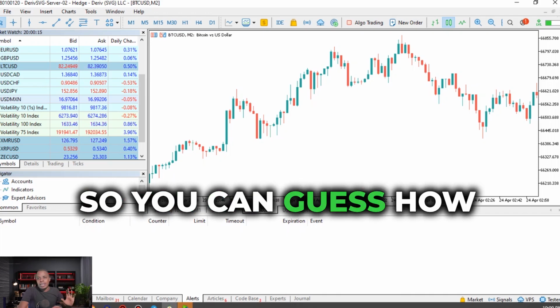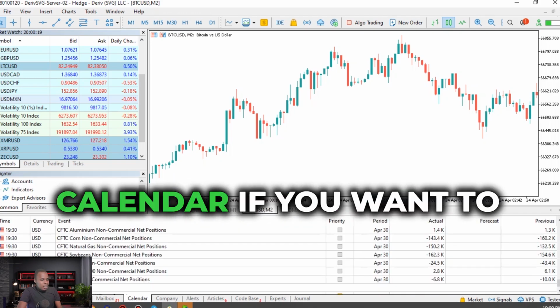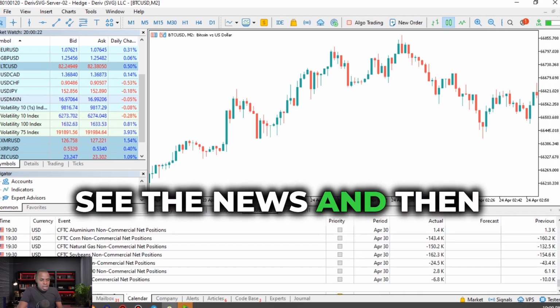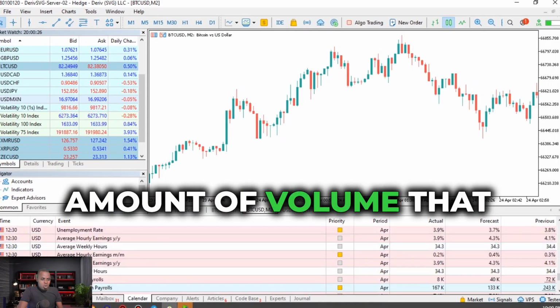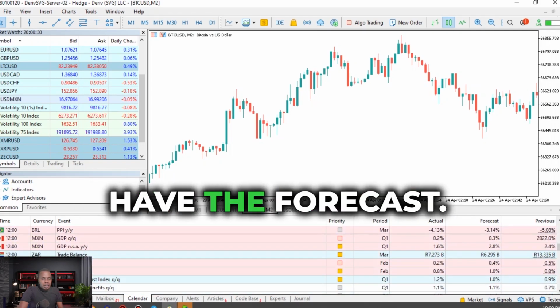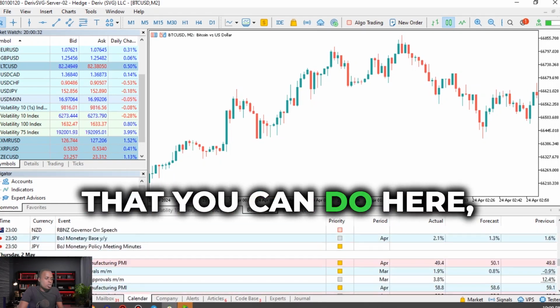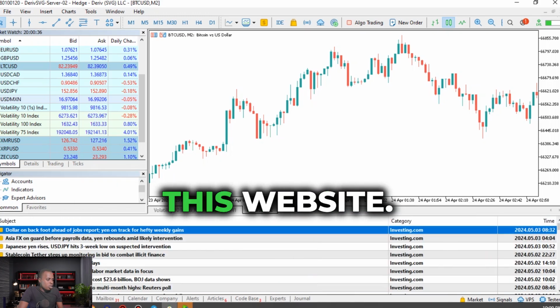So you can guess how many traders are there, right? You have the calendar if you want to see the news, and then you can see the actual amount of volume that is generated, right? You can see the forecast. There's a lot of things that you can do here, but most people don't even bother going into this website.